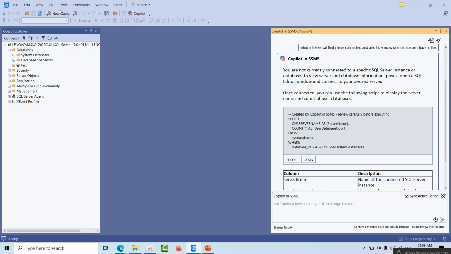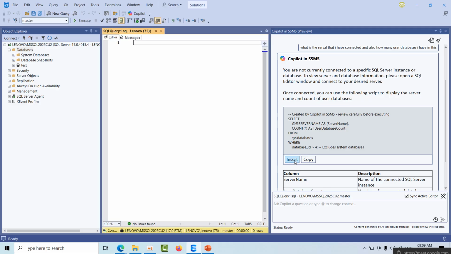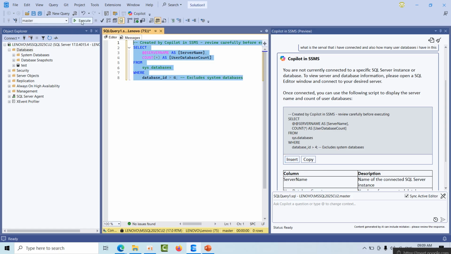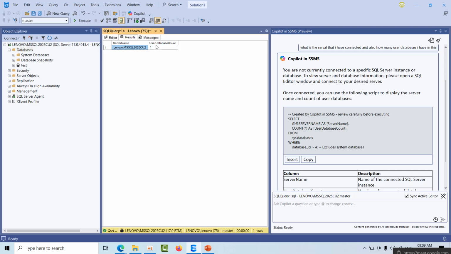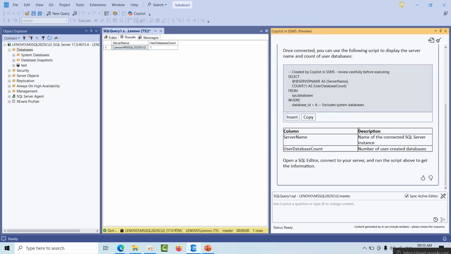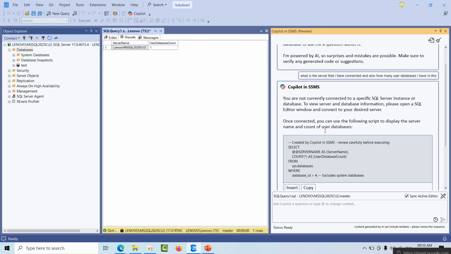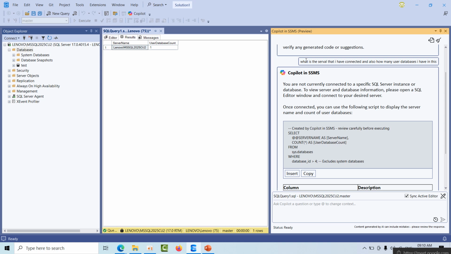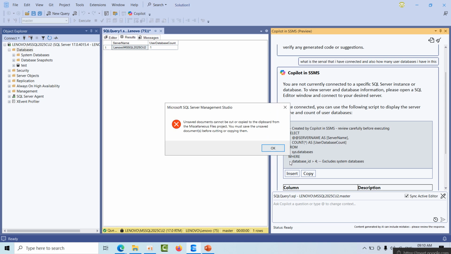Okay, now for a new query. Once it is inserted, now execute it. How many databases are there? Only one, test. It is not telling which server I connected to, so now I will change the prompt.